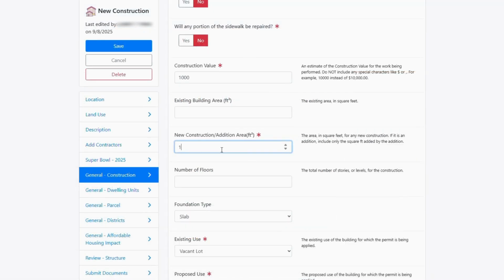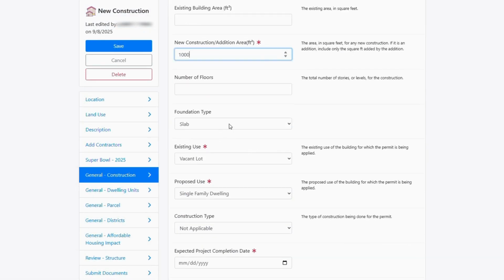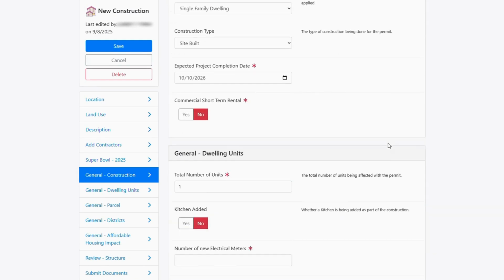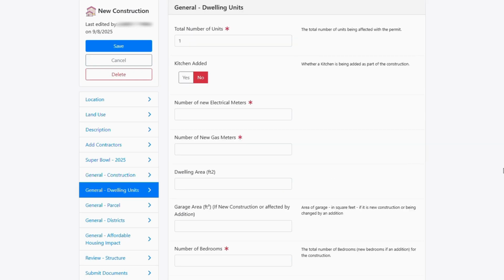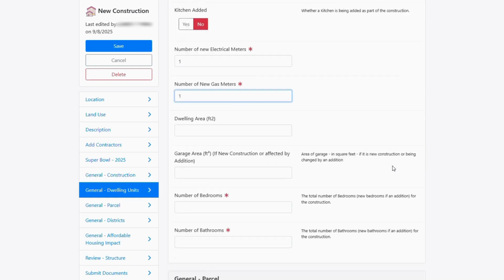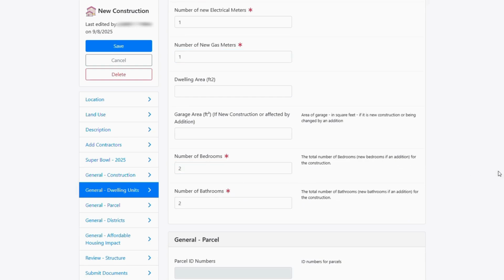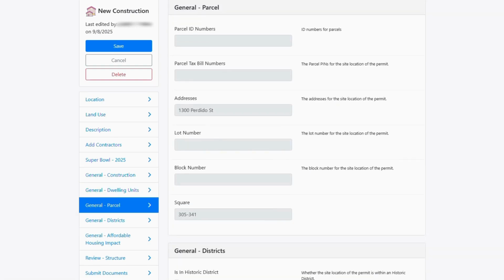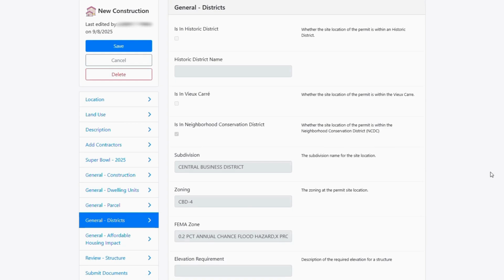Complete the general construction section of the application. Then answer the questions in the general dwelling unit section. These answers will be based on your project's scope. The general parcel section will be grayed out. This information will be pulled from the city's database and does not require any information to be submitted. The same goes for the general district section.